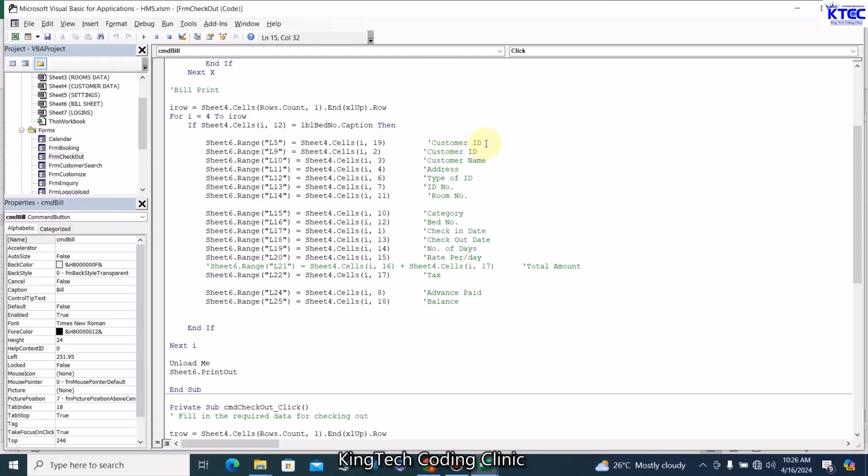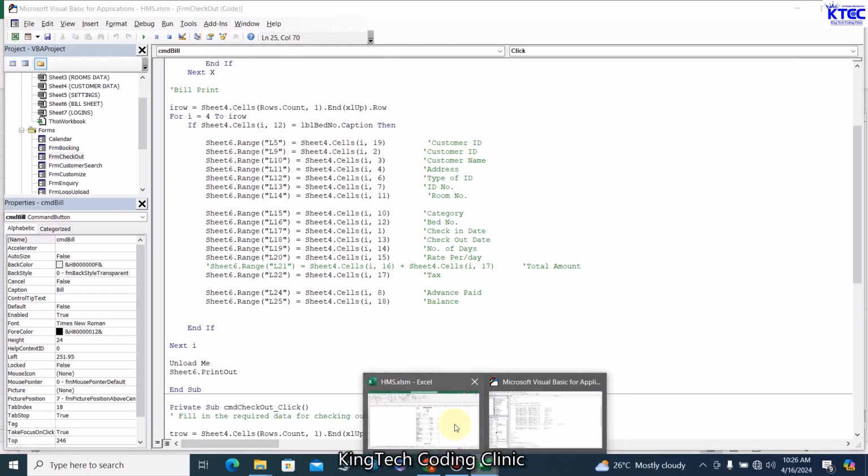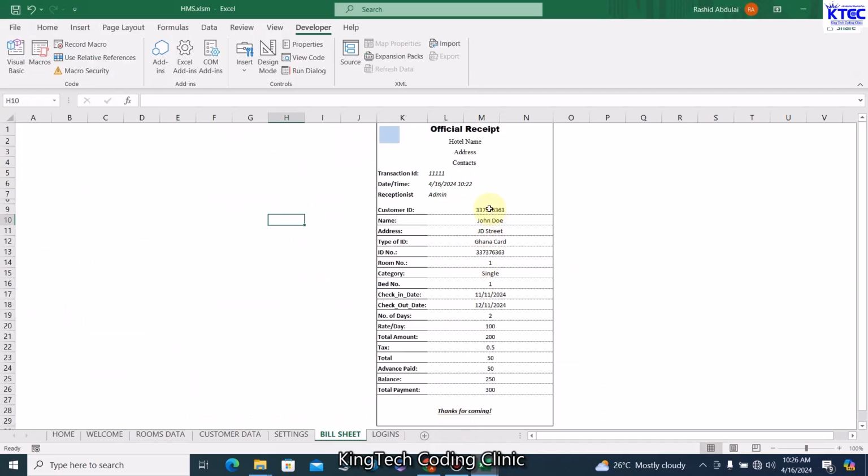So wherever we have the customer ID, that's why I commented here. Wherever we have the customer ID on sheet 4, we are picking it and bringing it to here. The customer name will be taken from the customer sheet and brought here. The address from the customer sheet and brought here. All of them will be taken from the customer sheet and quickly brought here.